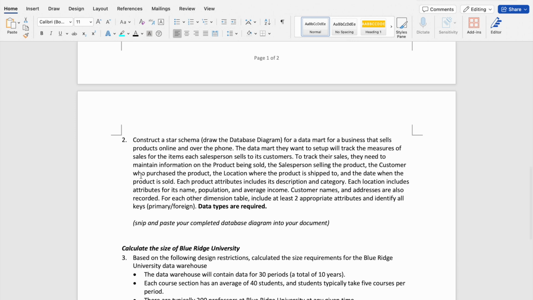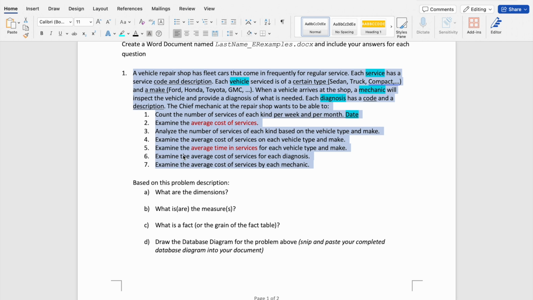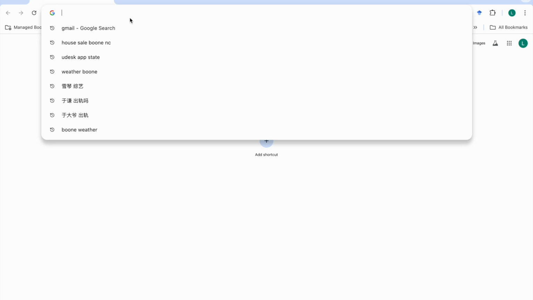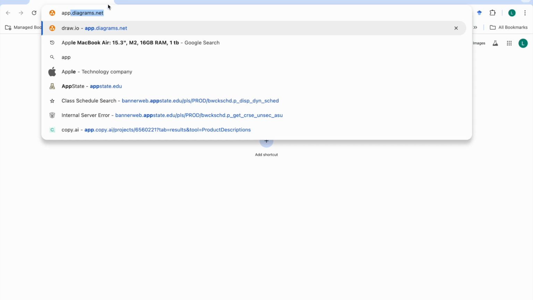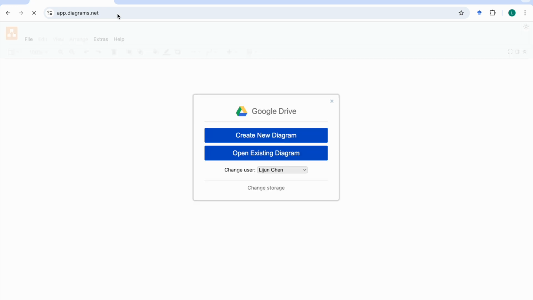It's going to be similar to these questions, and also like in the last question in assignment 302, we also need to draw this database diagram. It's similar. Let's start. To draw it, we need to use one website, which is diagrams.net. Make sure you have app.diagrams.net. If you don't type the app, you might be blocked.